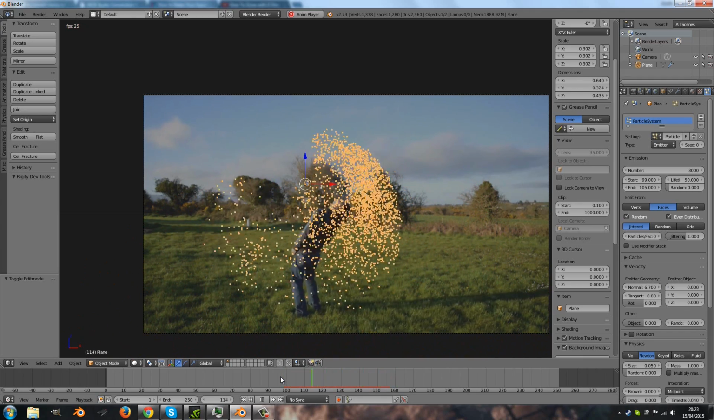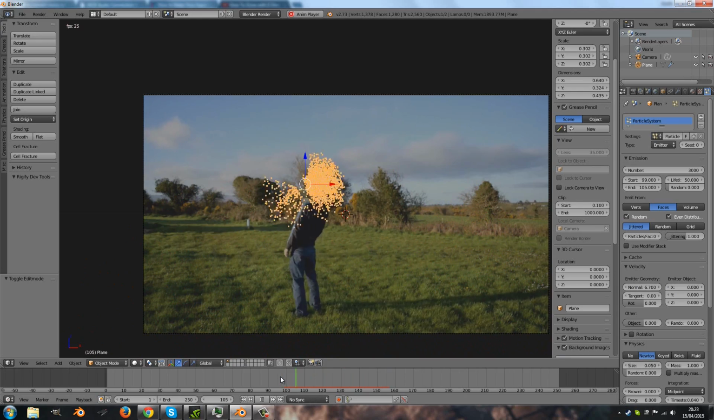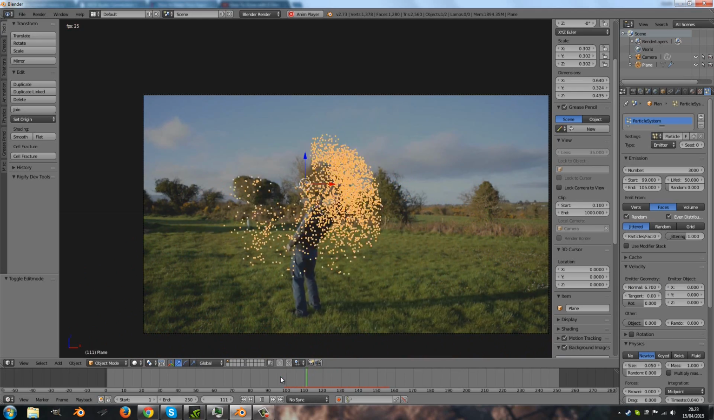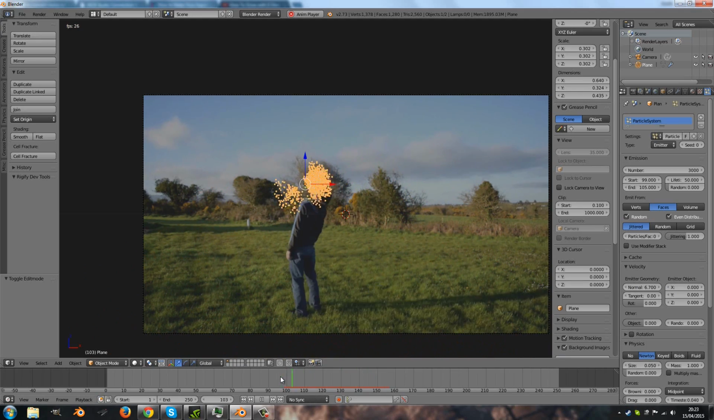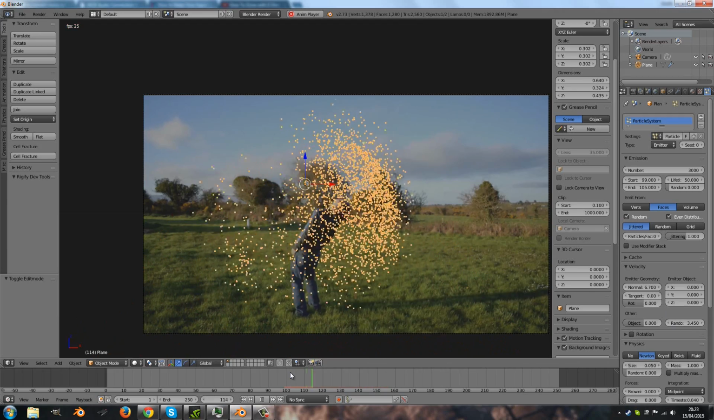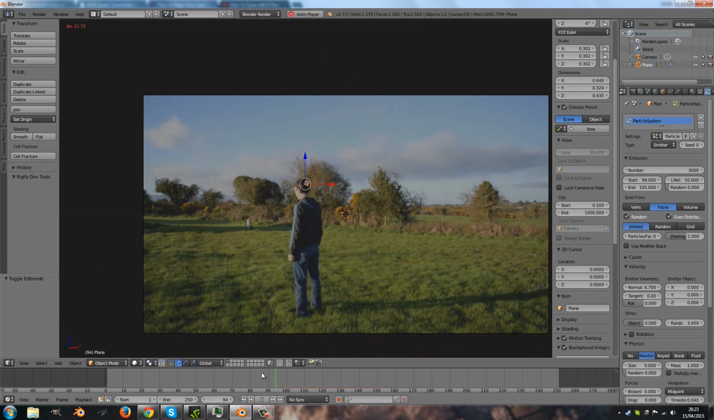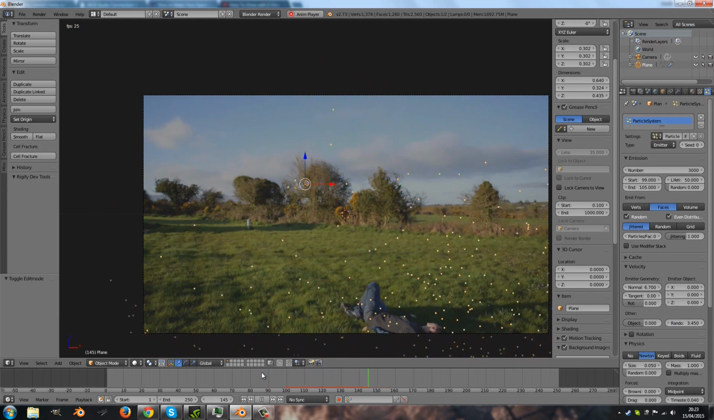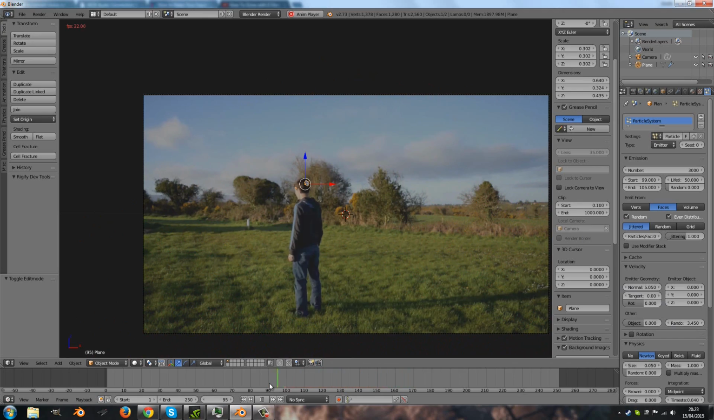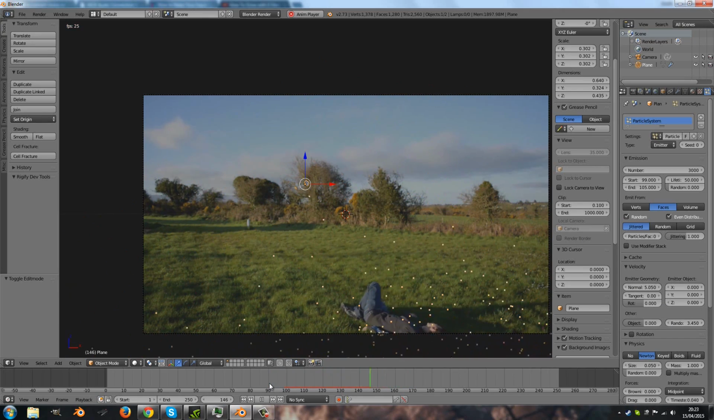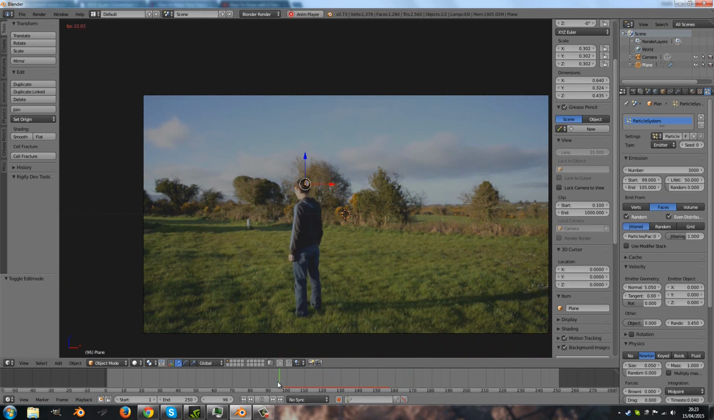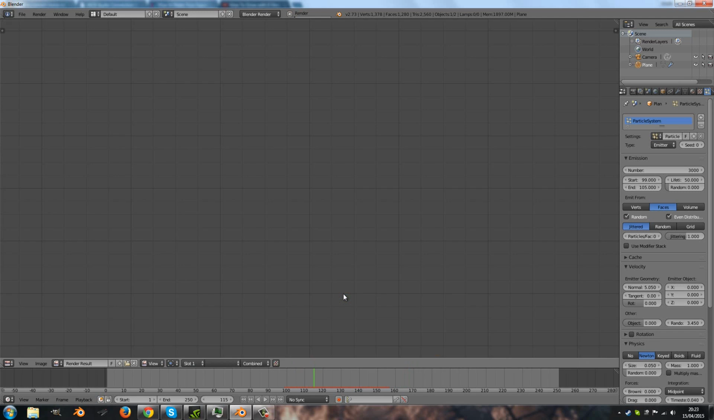That's pretty good. But if you look at it, it looks a bit too even still. It looks a bit too uniform. So another thing I'm going to do is turn up the random. And that helps it quite a bit. However, now I need to turn down the normal a bit more. And there we go.